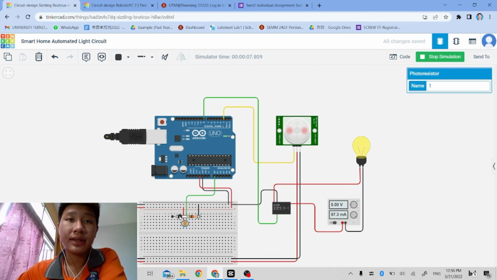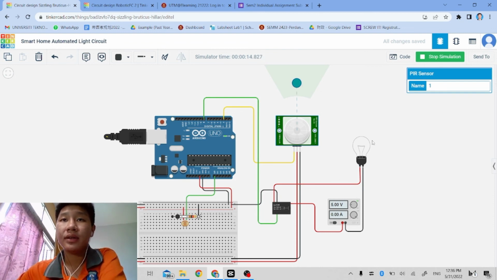Another situation is nighttime. Because just now we set it for 5 seconds, if I don't touch this blue circle here, the bulb will not light up. It means no one has come into the toilet, so the bulb will not light up. But as you can see, the moment I touch this circle, the bulb immediately lights up. It means some people have come into the toilet. As long as there are people in the toilet, the bulb will continue to light up.